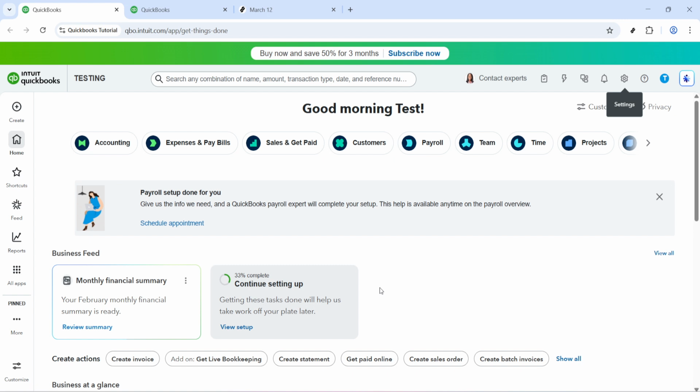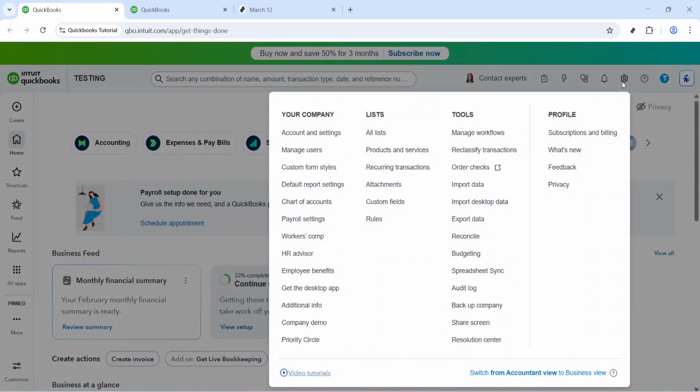Start inside QuickBooks Online. From any screen, go to the settings icon, the small gear in the upper right. This icon opens the administrative tools you'll use to manage your company file. Click it to reveal your options, then choose Chart of Accounts.